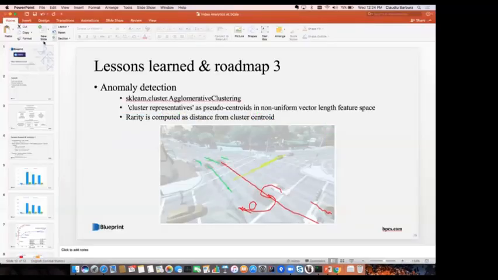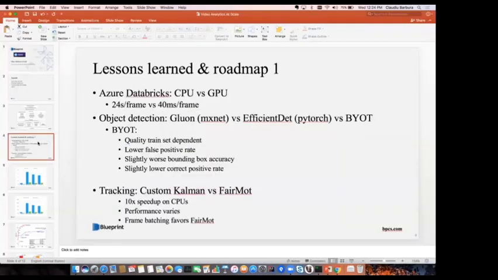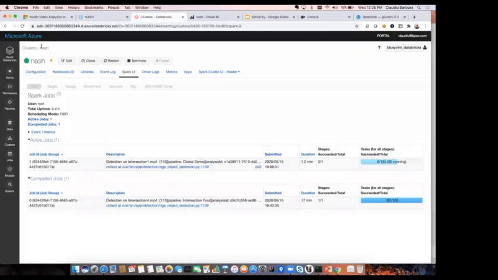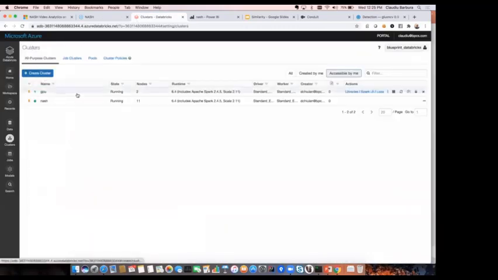So back to the lessons learned. Lessons learned on the infrastructure side of things. So we're using Azure Databricks, as you saw, CPU versus GPU, and this is what we noticed. Obviously, we want to use GPUs now, because we're noticing that for object detection, it's 40 milliseconds per frame versus 24 seconds per frame. And these are clusters at price parity. So the two clusters, obviously, a big difference in performance for object detection.